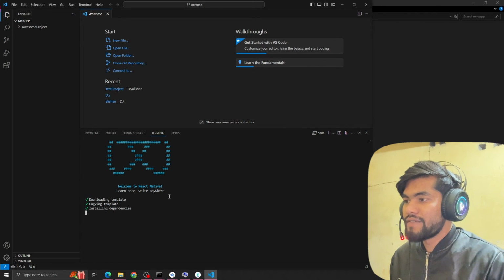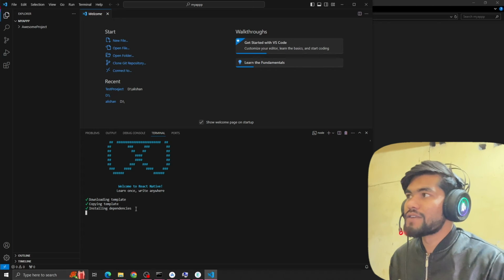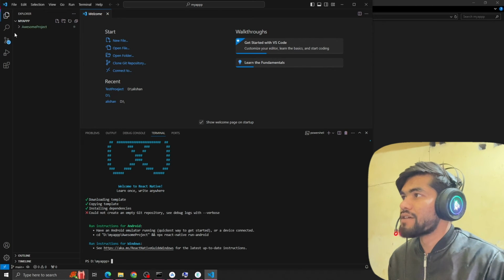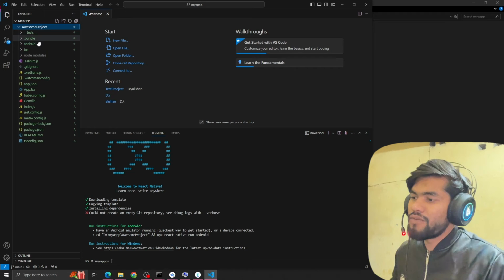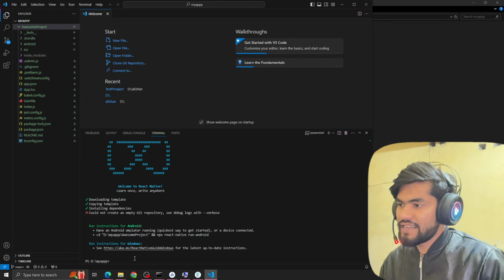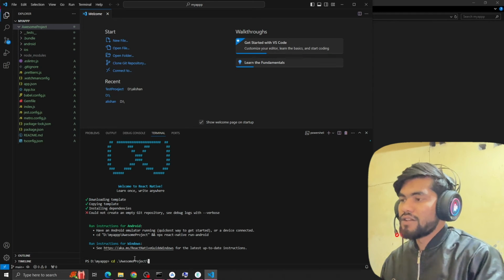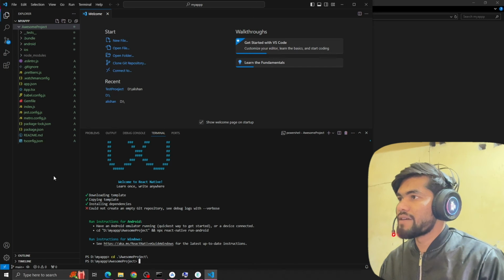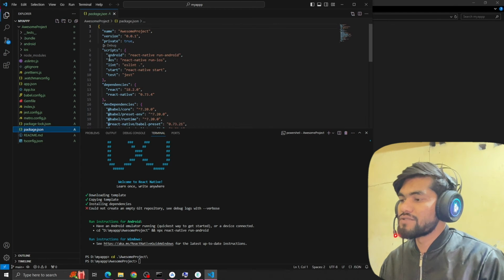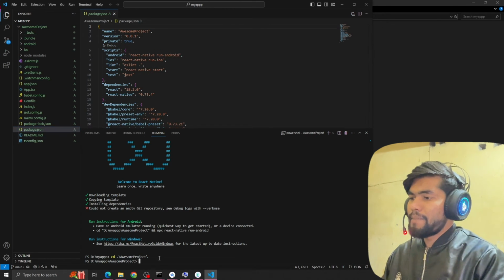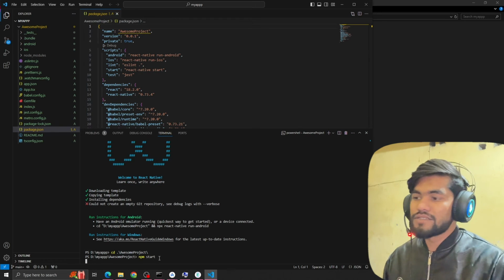Okay. Now, meanwhile, if we install the dependencies, after installing this project, we got this project. Now what we have to do, we have to use cd and go inside this project. Inside the package.json, we have a command to start the server. So what you have to run is npm start. It will start the server.